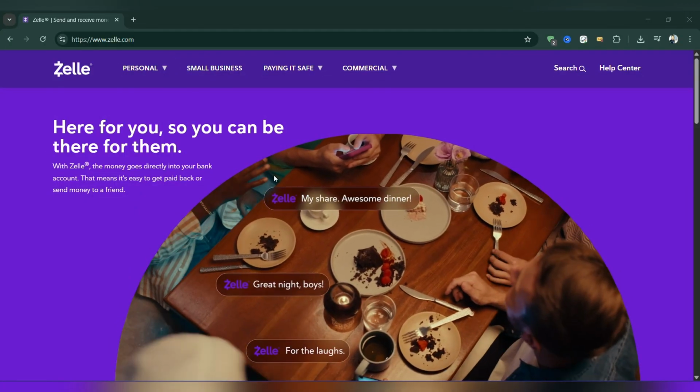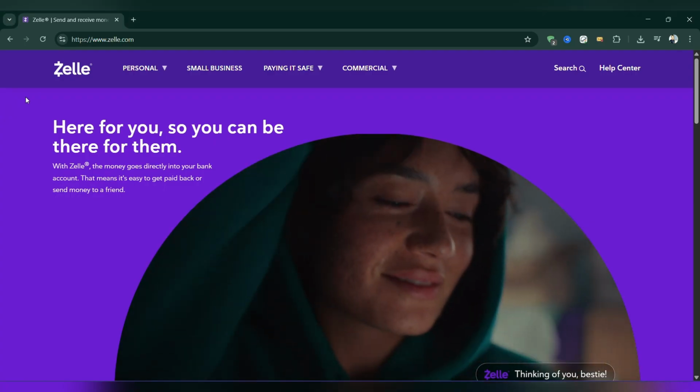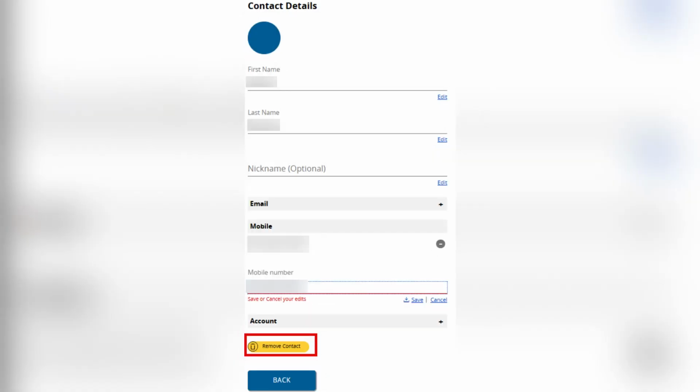In this video, I'll show you how to delete a Zelle payee or recipient if you have old or unused contacts you want to remove. To get started, open the Zelle app or your bank's mobile app, where Zelle is built in, and sign into your account. Once you're logged in, go to the Settings section.